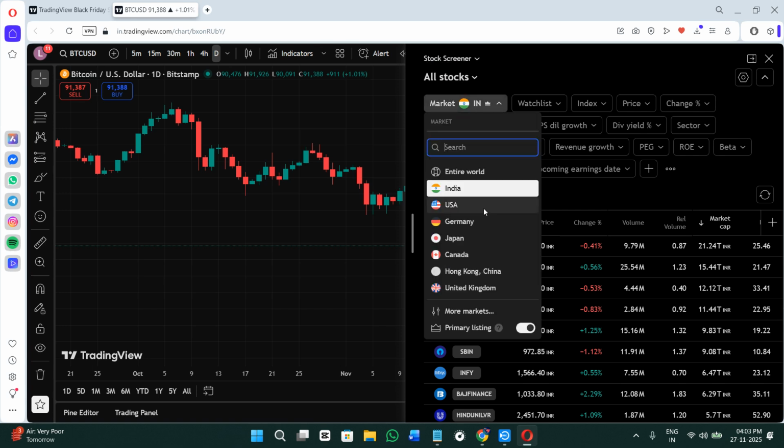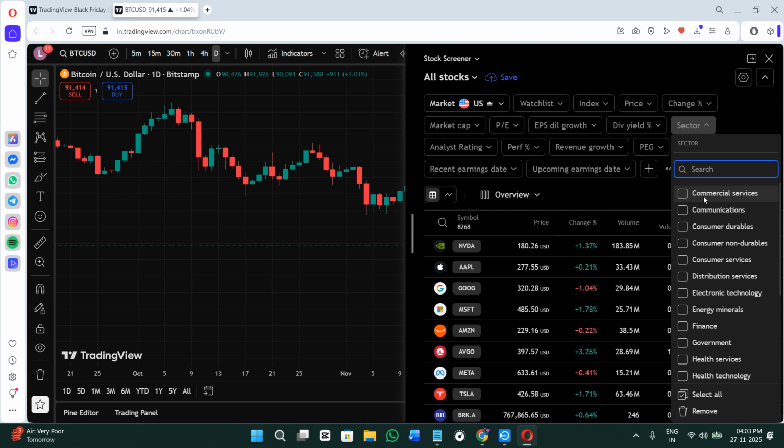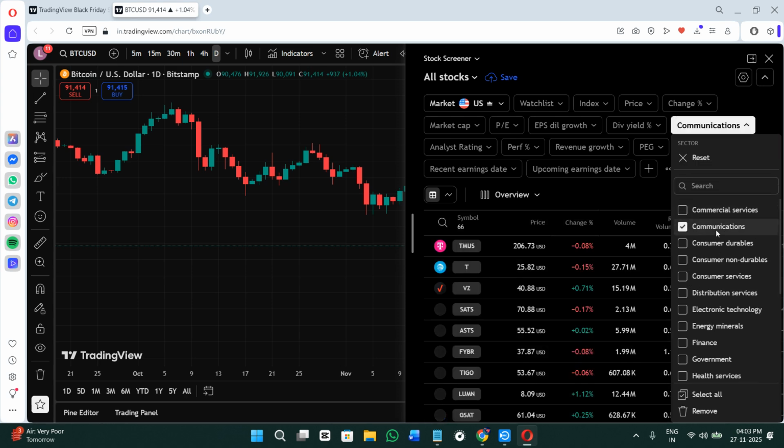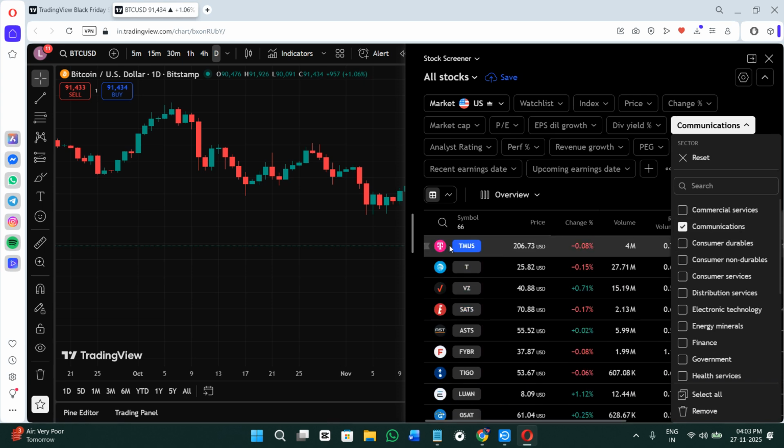So currently for stocks, simply change your market. After doing so, simply go to the option of sectors. Over here, you can enable any type of sector. For example, let's say I want to see the stocks that are available in the communications sector. Then the filter will be applied and you will see all of the stocks here.